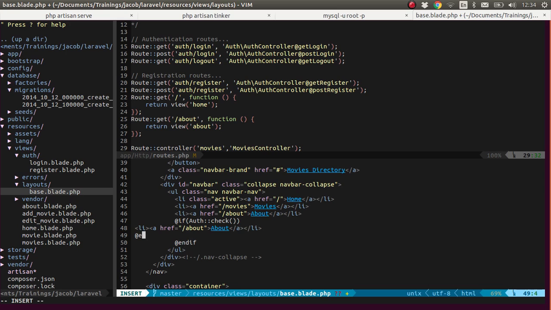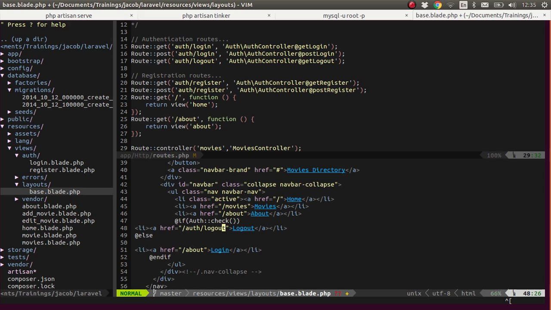Else, we want to give them the option of logging in. So here we are going to change this. If they are logged in, we want to give them an option of logging out. If they are logged out, we want to give them an option of logging in. Alright, we have already talked about this route. This is auth logout, and then this is of course auth login.